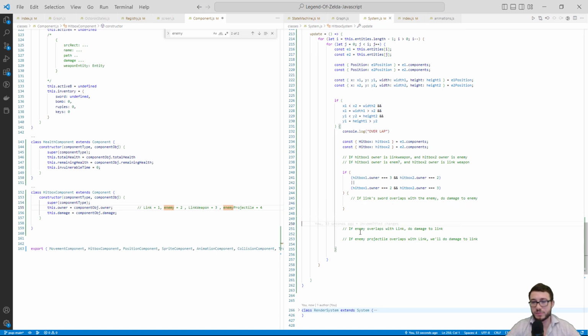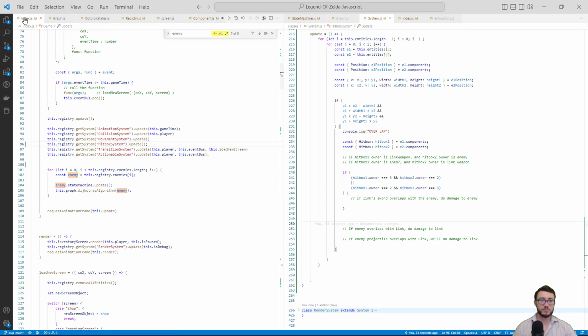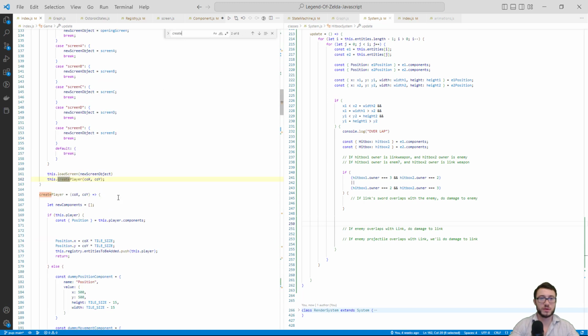So our second possibility is if enemy overlaps with Link, do damage to Link. How are we going to do this? Well, currently we can't really target Link because he does not have a hitbox. So why don't we just add a hitbox to Link? Create player.